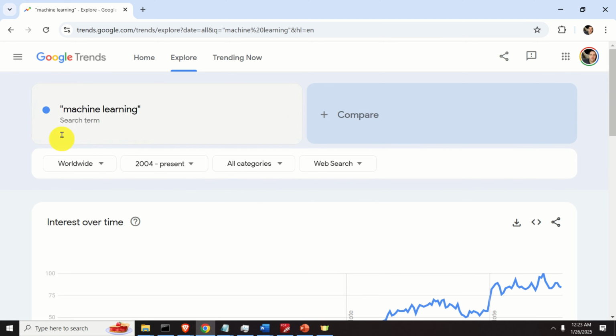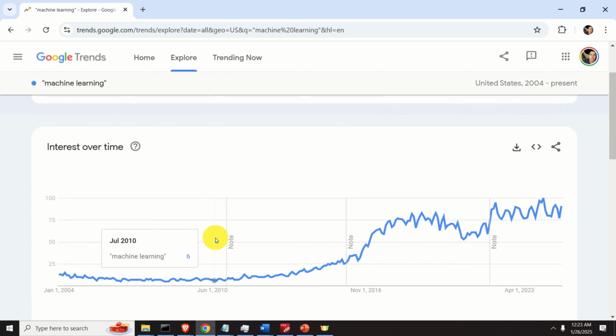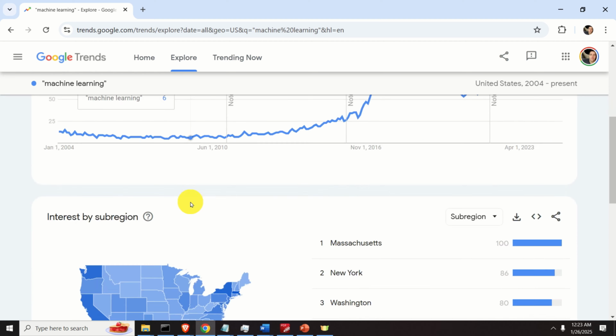Now, over here, you can actually filter the results. First of all, you can specifically click and search for a country. For example, let's click on United States and let's see the interest in United States. And you can see the graphs are correlated.